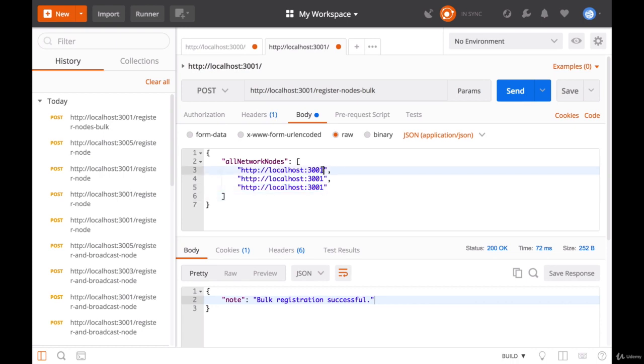And let's change this to our node running on 3002, 3003, and 3004. Cool. Now, when we run this request, what should happen is we should register all three of these URLs with our node that's running on localhost 3001. Let's see if that works. Cool. So it looks like it works. We got bulk registration successful returned.